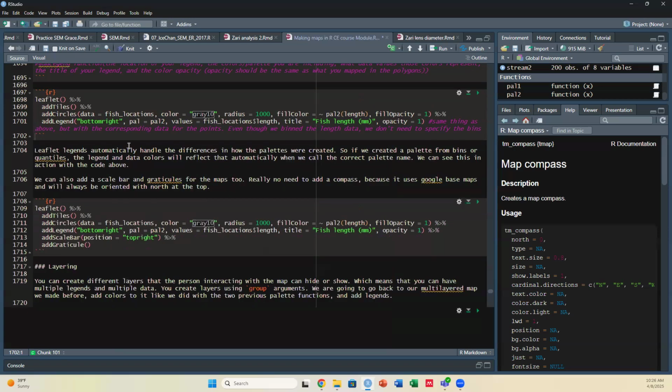So leaflet legends automatically handle the differences in how the palettes were created. It'll specify the bins, or it'll specify some sort of continuous or factor categories. So if we created a palette from bins or quantiles, the legend and data colors will reflect that automatically when we call the correct palette name. That was seen in this one where we had the bins that it specified.